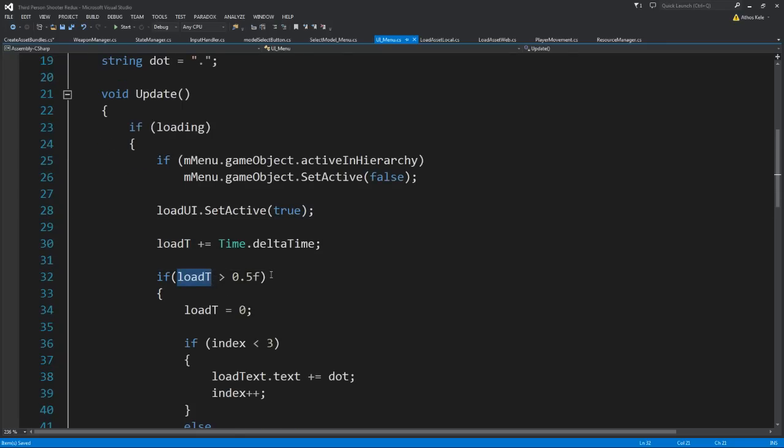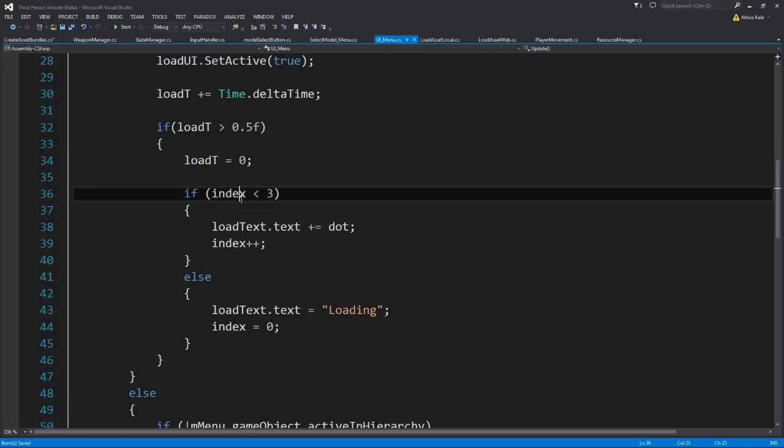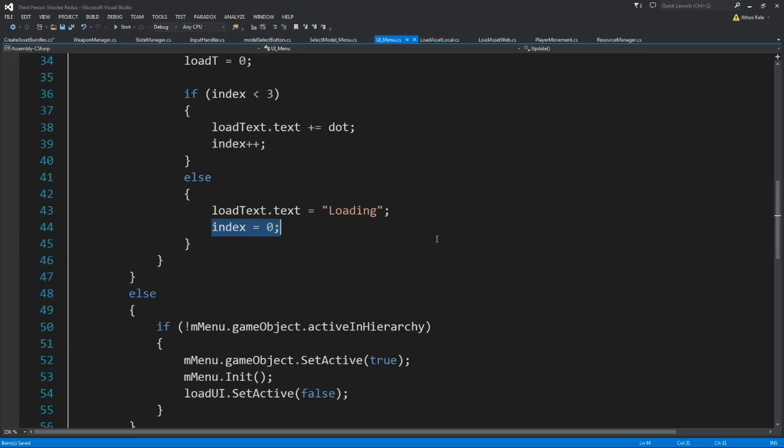For every half a second that passes, reset the timer, and basically if the index of how many times we added a dot into our text is lower than 3, then add another dot. Otherwise, reset the text to loading and the index to 0. So basically it's the polling that adds loading and adds another dot at the end.